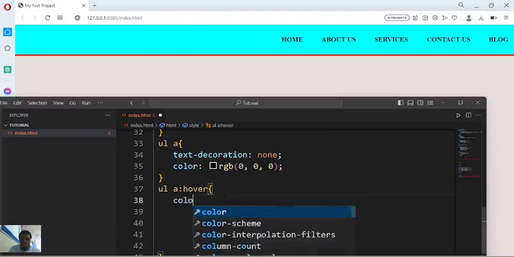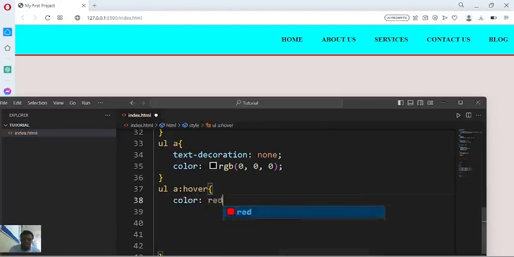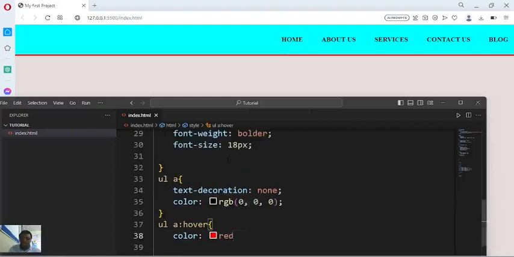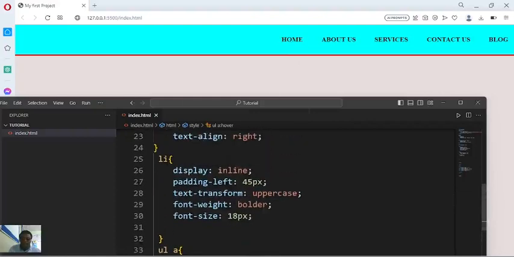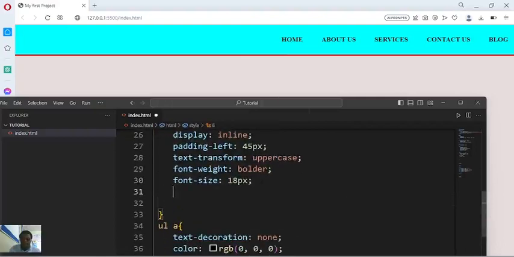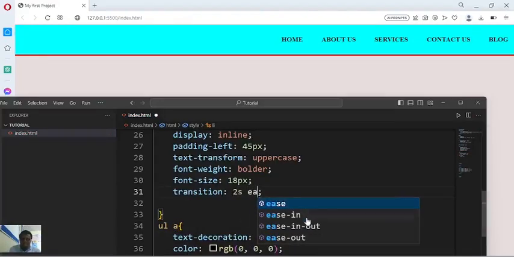I need the color of red. Yeah, let me see. Color of red, so that you can see. Interesting. As you move on it, it changes. For example, if I need to increase the transition, the time it will take to transit when I move the cursor on it, I will come and give it to the list item here. Transition, maybe 2 seconds. Transition 2 seconds is in and out.